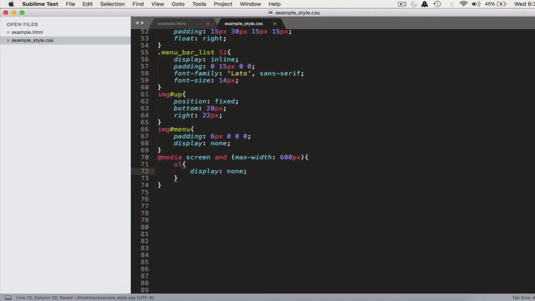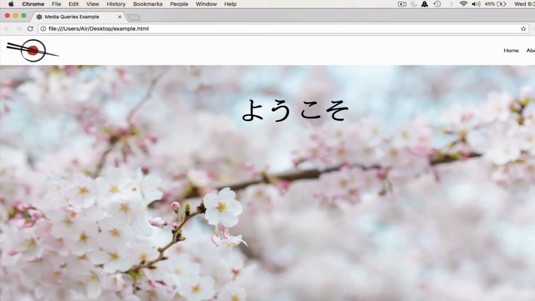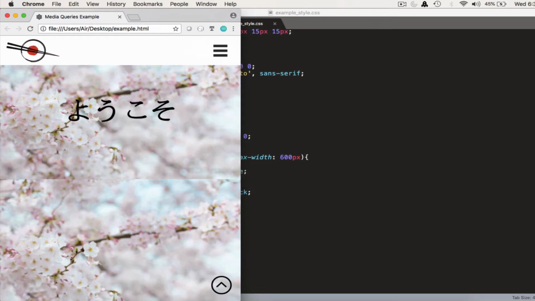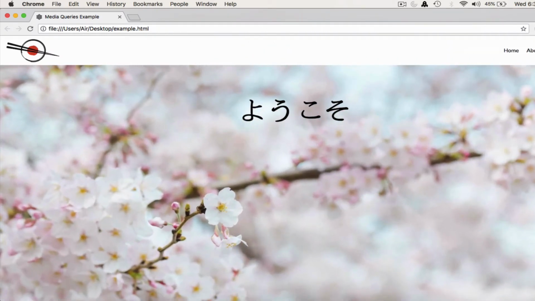The next thing that we'll do is make the hamburger appear. We'll make it display block in this case. That works nicely. Now let's fix the background issue.